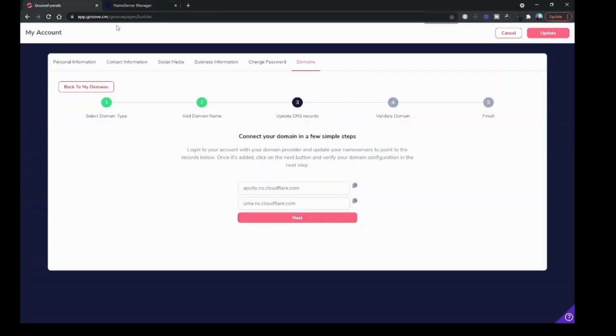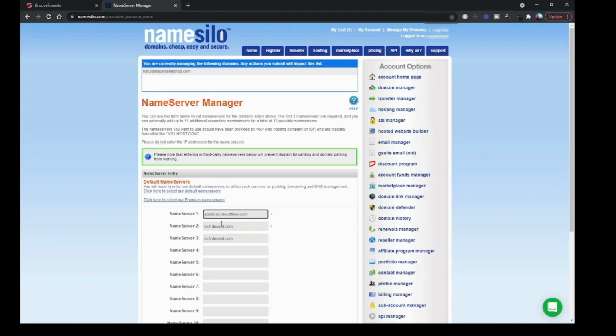Now I'm going to go back over to Groove and get name server 2. Just click on the icon again, make sure it's the bottom one. So this is number 2. That's on my clipboard. I can go in, highlight number 2, delete, and paste that in. And I'm going to delete the 3rd one because I don't need it. I only need the 2.